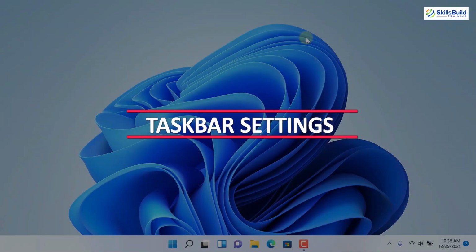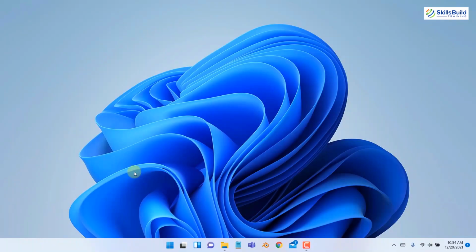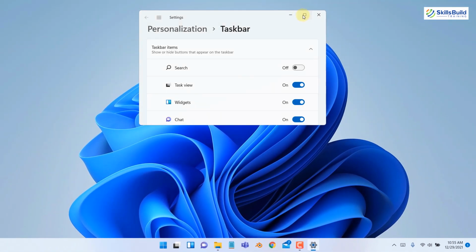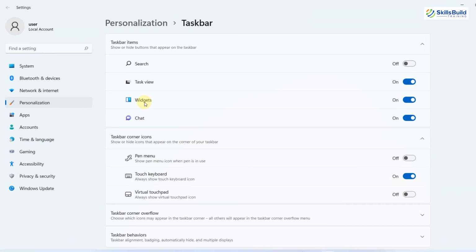Number 27. Taskbar settings. There are a lot of settings that we can perform in terms of our taskbar. We can make our taskbar hidden automatically, and other than that, we have many other settings. Right click on your taskbar, click on Taskbar settings. I will maximize this window, and here we have different options.